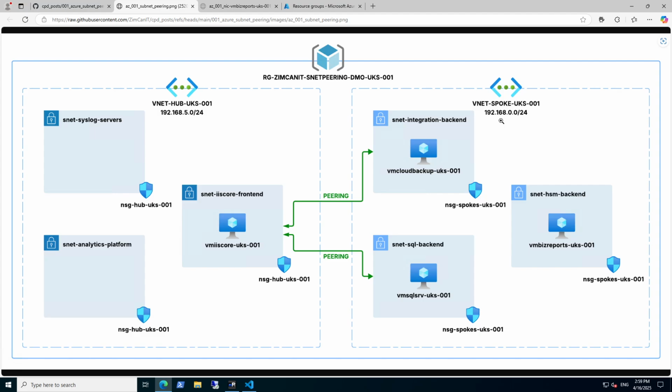Now, VNet peering would essentially connect two virtual networks together, enabling workloads within subnets associated to each VNet to communicate to one another, so long as there is an NSG permitting traffic to traverse to the next hop of a workload in another virtual network via the peering that's established. Within the context of this solution, we have two virtual networks in the same region, UK South, and we're peering our web server to our backend integration instance, which is a cloud backup VM, and our SQL backend.